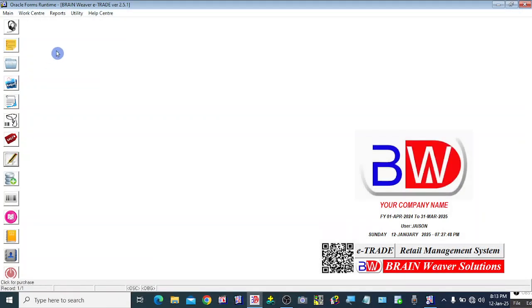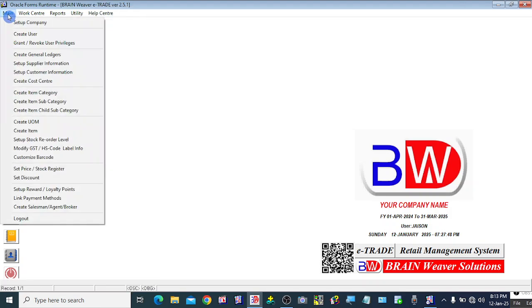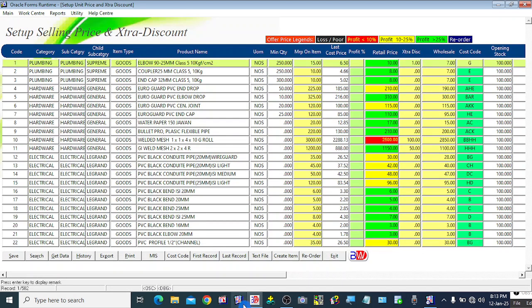Now let us go to the stock register. To go to the stock register, from the main menu, we can choose set price or stock register. Whatever items you have created, for each item, what is the closing stock at the moment, how much purchases we have made, how much sales return, purchase return, all such information belonging to all items you can see in this stock register.